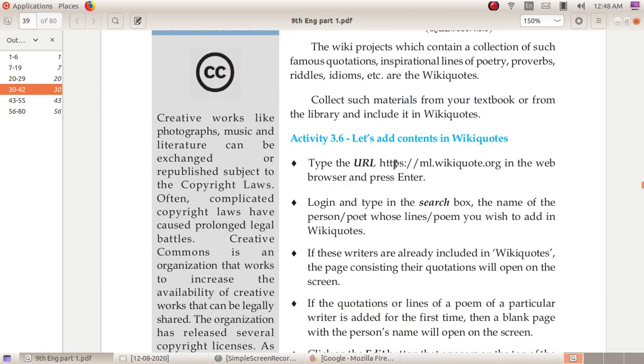Next, let's add contents in Wikicourse. How to add contents in Wikicourse? Those are the steps of the practical, and you can search it on the internet. Type each step on the internet. Type the URL, the Wikicourse URL. After wikicourse you can see .org. That's the domain name. Org means organization.